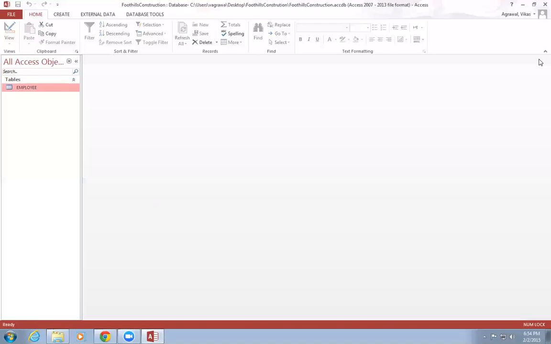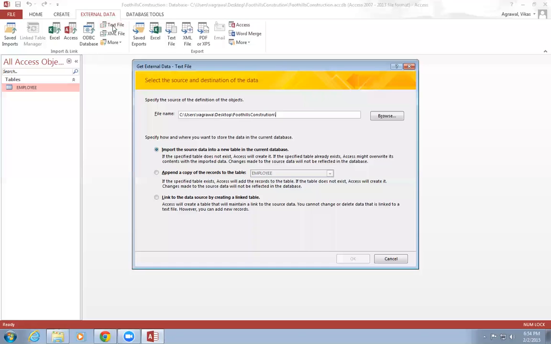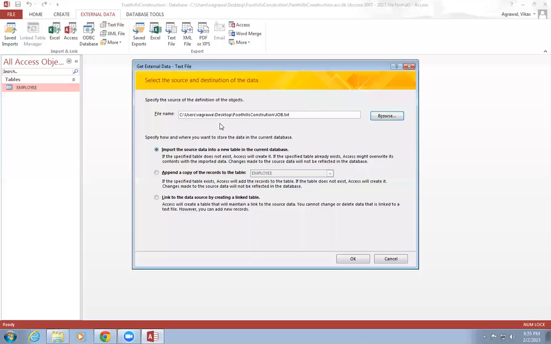So I will close this one here. I will go to the external data. Let's get other tables. This time I want to get a text file. You see that text file icon there, so I will click on that one. I will go to browse here, and I will click on the job file, which is the text data here. And I want to import the source data into a new table. Okay here.